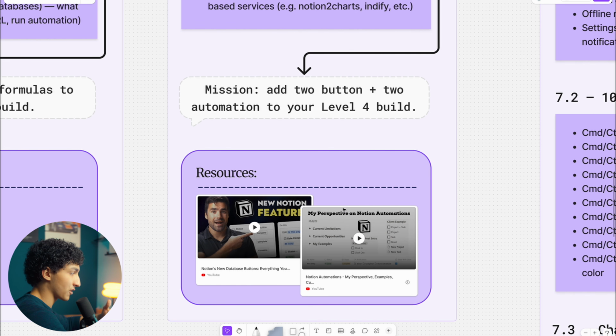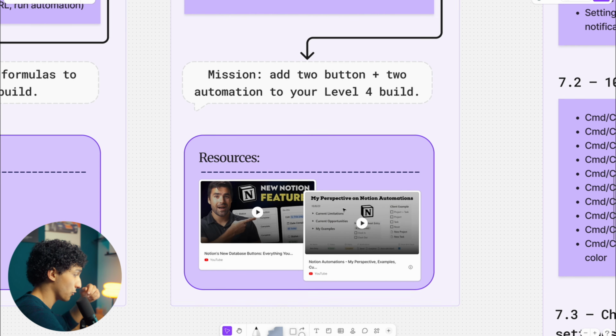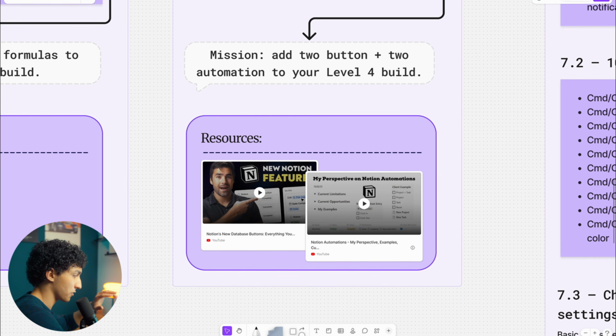Your mission is to add two database buttons and two automations, for example, for your task manager. I really suggest you watch those two videos by Thomas Frank.